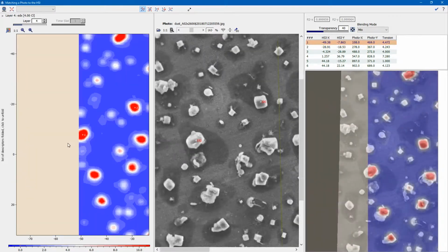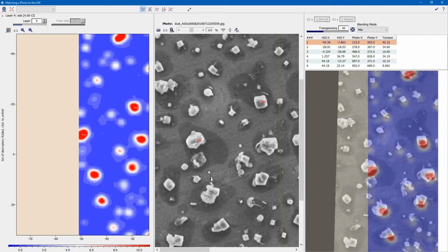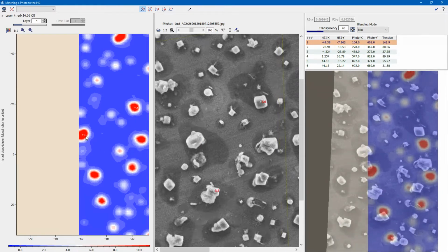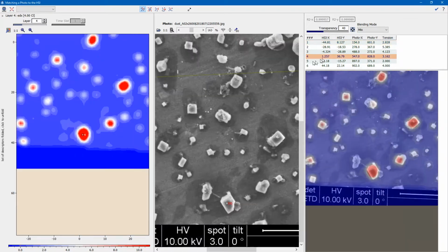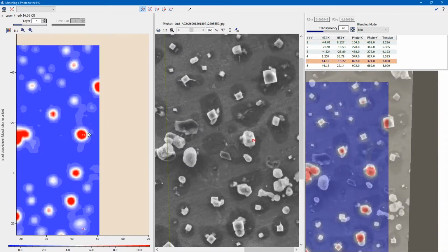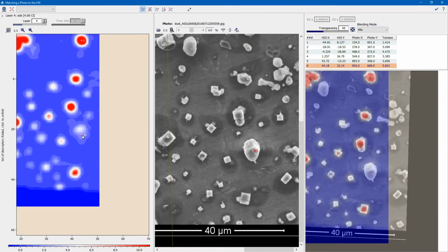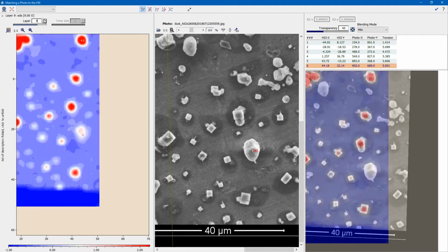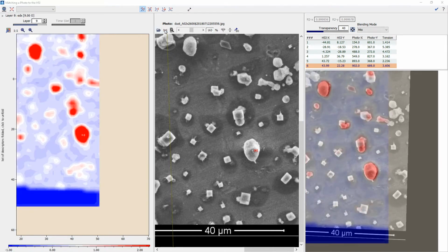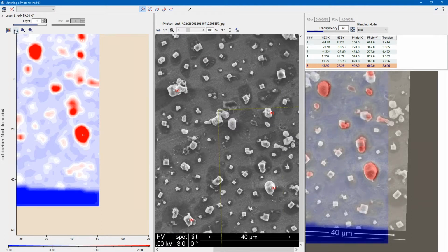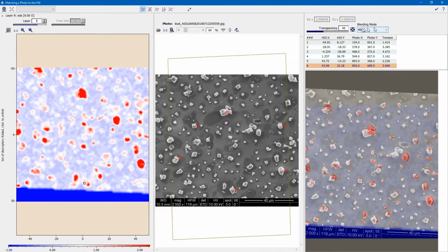Sometimes it is better to shift a reference point to another neighboring particle, for example, if the particle is at the edge of the image. Finally, we zoom out to see the entire image and check if the co-registration meets our needs.